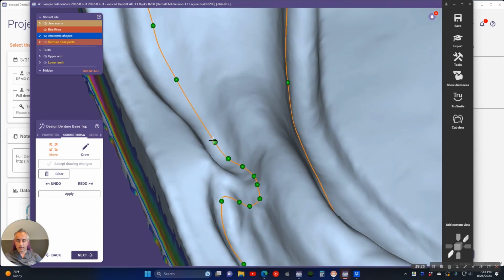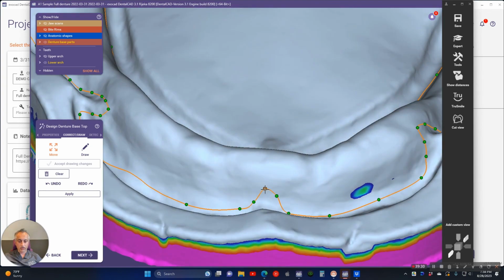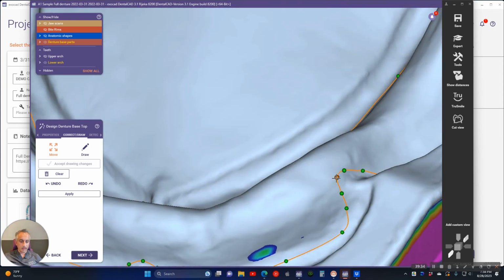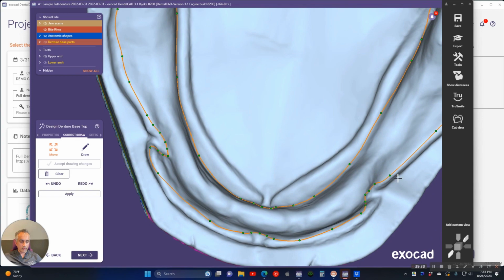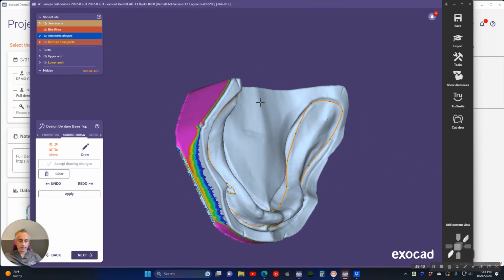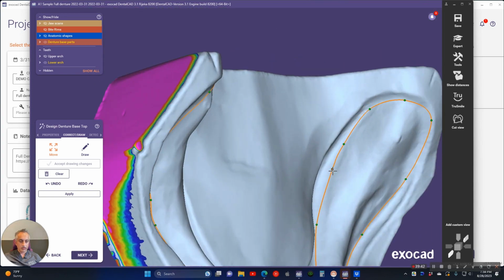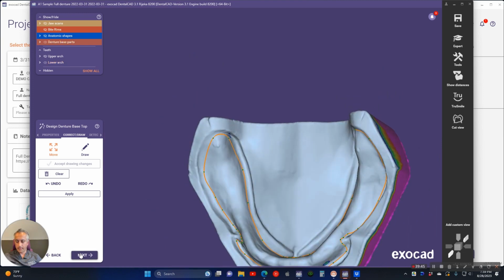And this isn't a demonstration of creating perfection in these cases. This is more so you can understand the workflow and get better at the workflow. And then you can fine-tune and spend more time on your own with these cases. There we go. All right.